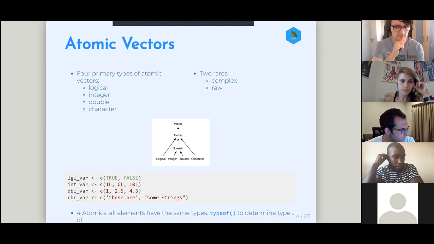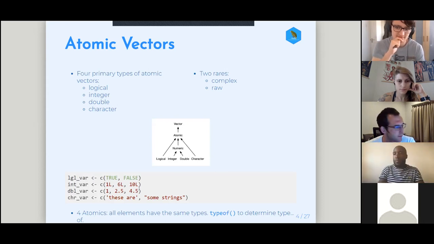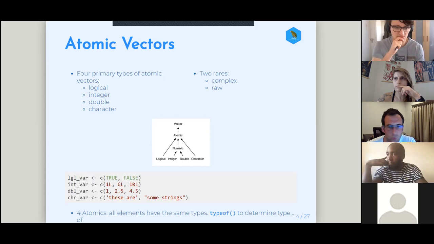Not to beat a dead horse, but all the elements have the same types, and that's the defining characteristic of these atomic vectors. And you can use typeof to determine the type of the vector. Cool. Shall I move on?